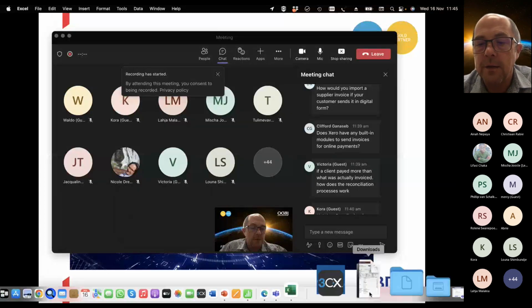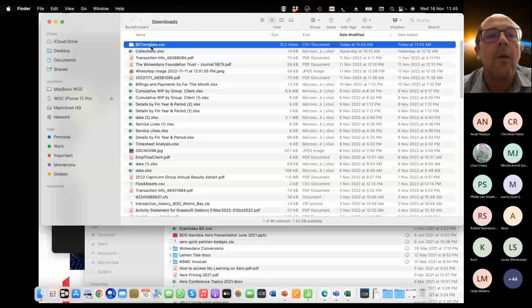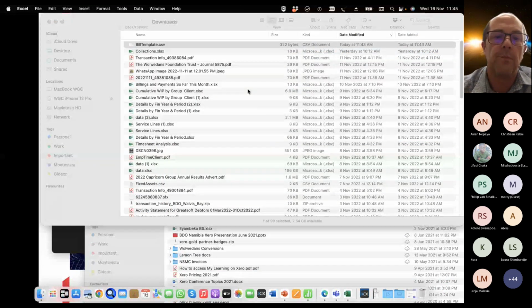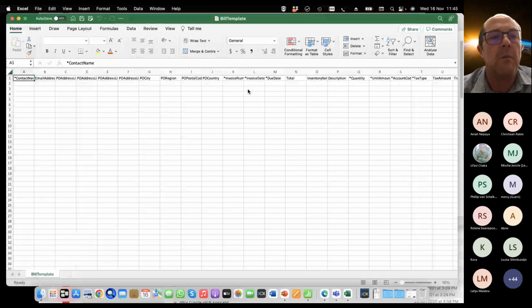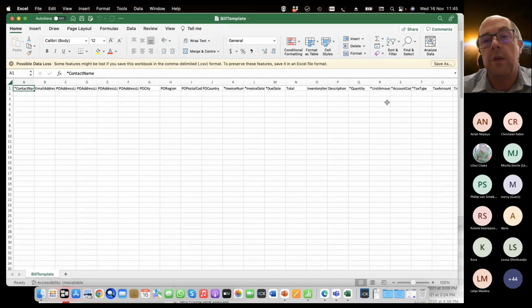Maybe it was just thinking. So we'll try that again one more time. Open it up with Excel. I think people are much more familiar with Excel's formatting. So you'll see here, it gives you the exact format that you need to import it in.